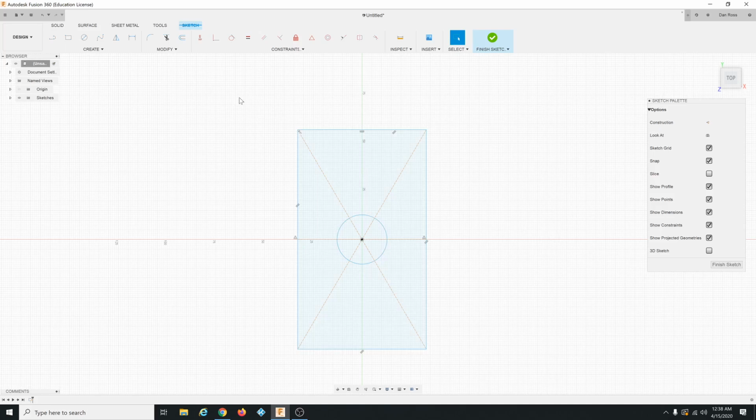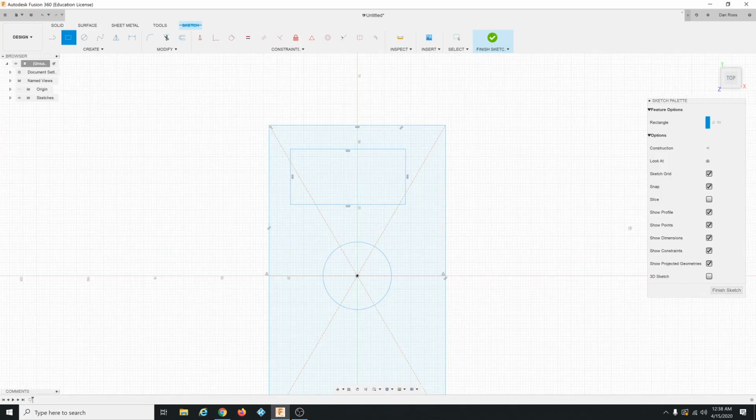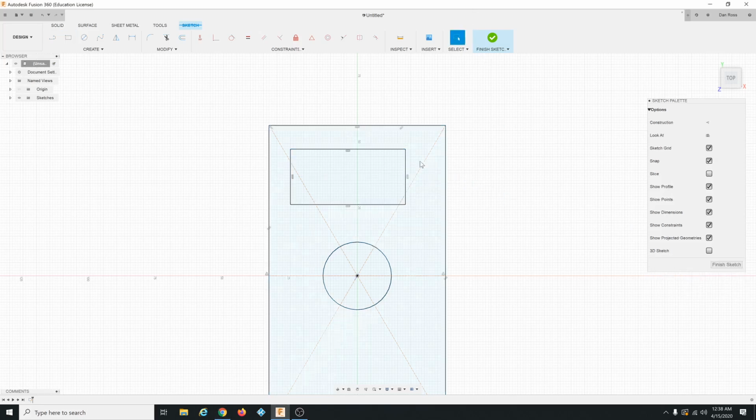Okay, then do another rectangle, a two-point rectangle. Just plop it in there. I'm making it not centered on purpose. That's what they want you to do. Okay, finish that. Click this line, hold down shift, click this line, and turn them into construction.